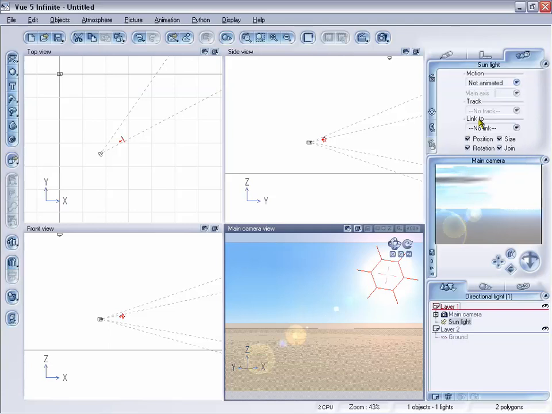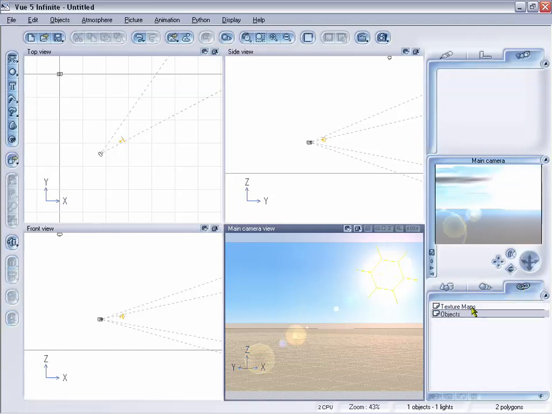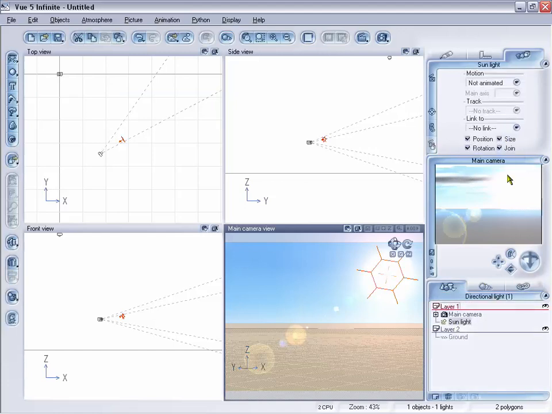But this is all for animation. You can also link your objects to other objects in here. We could link this to the main camera. And if we go down here to this last tab, this is our links. It's showing our linked objects, not necessarily the sun with the main camera, but we'll be showing you that in a little bit.